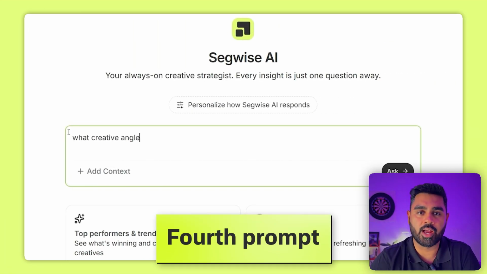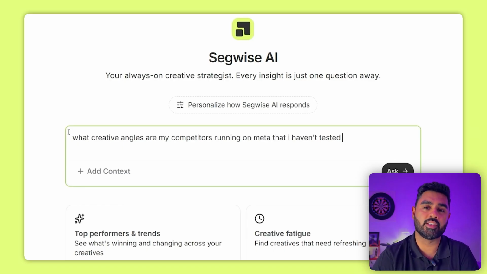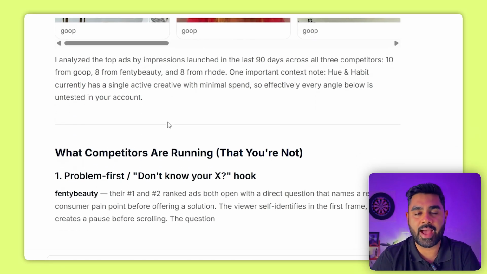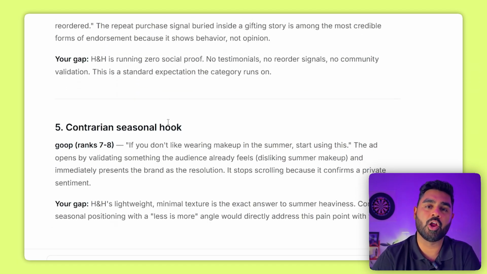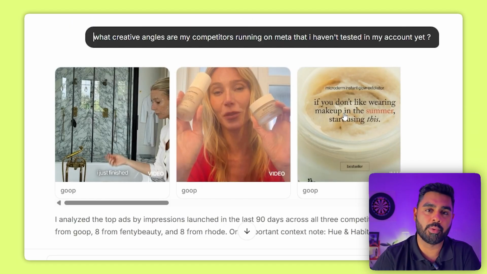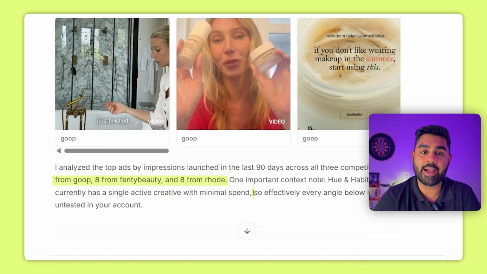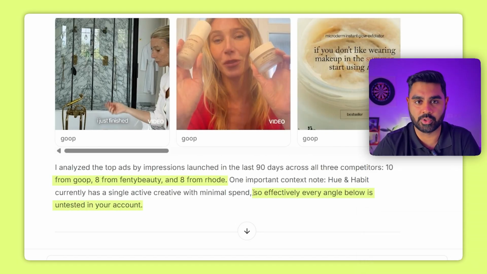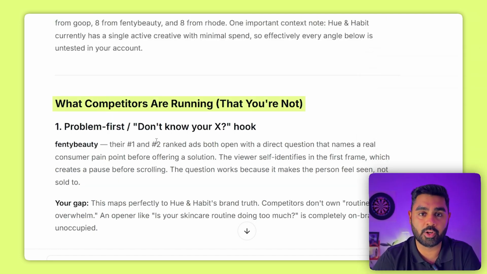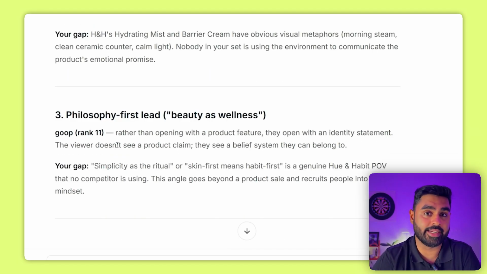For the last prompt, I ask what creative angles my competitors are running on Meta that I haven't tested in my own account yet. What comes back is a list of the creative angles along with the specific competitors using each one. Segwise pulls the top performing ads from competitors like Fenty Beauty, Rhode, and Goop and maps their angles straight against your account. Then it surfaces the specific hooks you haven't tried. Fenty's problem-first question openings, Rhode's sunlit water product visuals, Goop's philosophy-first identity statements.